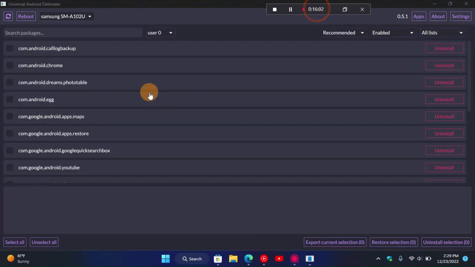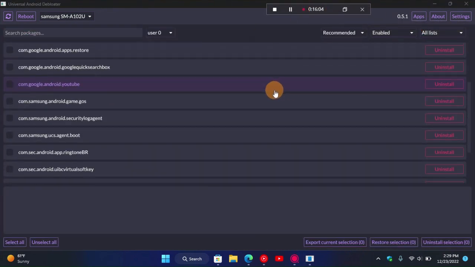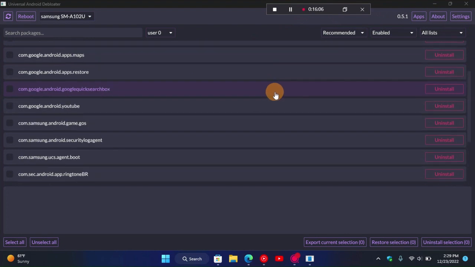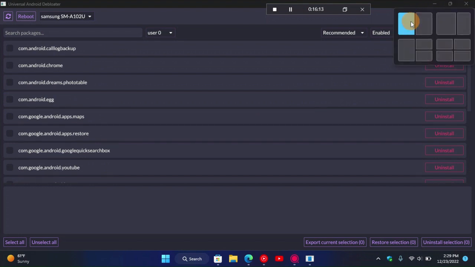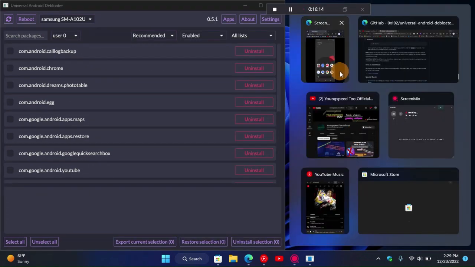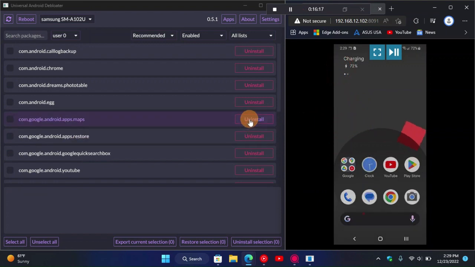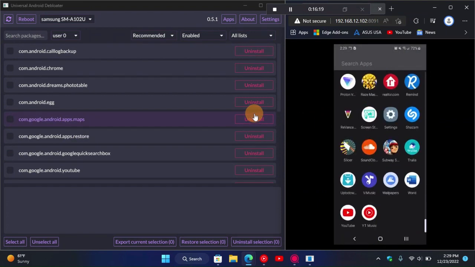It'll pull up all the apps on your phone. As you can see, I don't really have that many that's recommended because I debloated the phone. I debloated my device already. Let me split this screen. So as you can see, mostly just Google apps outside of the other occasional apps.